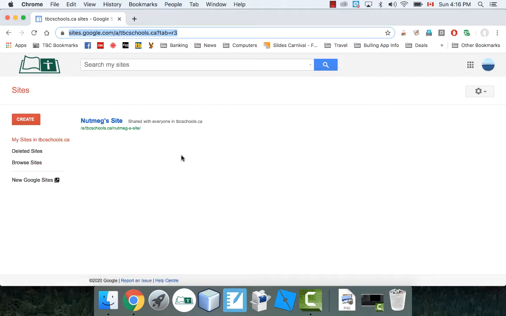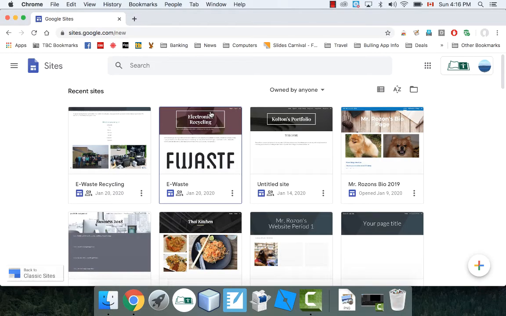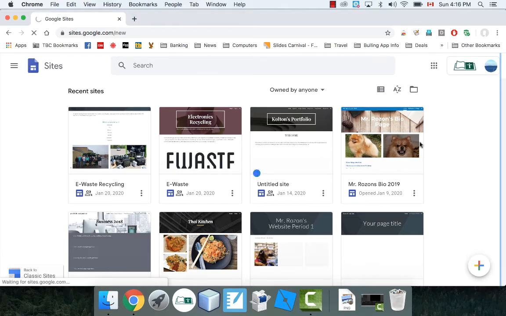For me, it's a little bit different because I don't know why, but mine always defaults to the old Google Sites. So I'm going to click on New Google Sites, and this is probably what you're going to see, something more like this. I've got some old sites that I've worked with before, but what I'm going to do is create a new one. Click the plus sign, and I'll show you what a new Google site will look like.